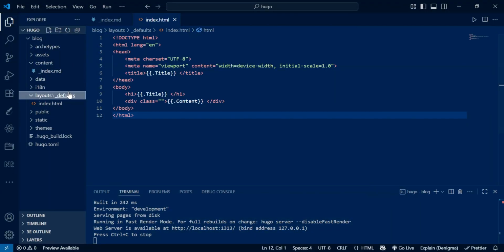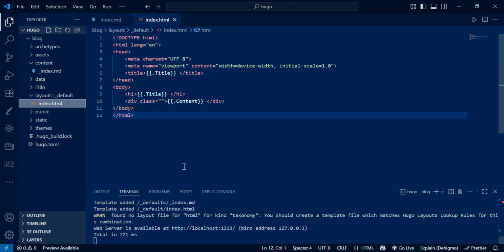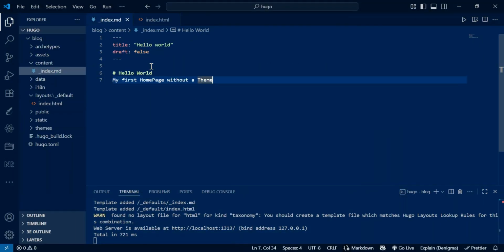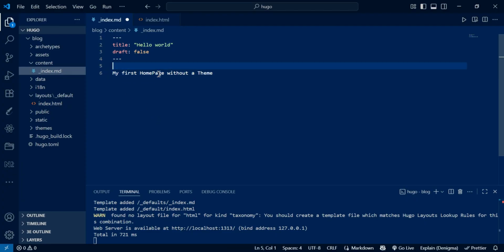It is because here we need to rename our defaults folder to _default. It will not be defaults. So let's save it, and here we can see our text, but we can see hello world comes 2 times. So we can remove one hello world. For that we need to go to our index.md, and let's remove this one, and here we can make it hello world.